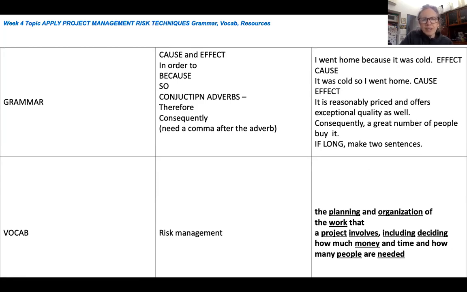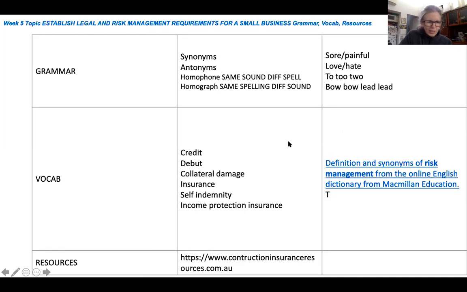Project management risk techniques. You can talk about conjunction adverbs, for example, consequently, however. And week 5, you can do legal and risk management. So you can talk about synonyms, antonyms, homophones, and homographs. Talk about these words and check out the resources down there.